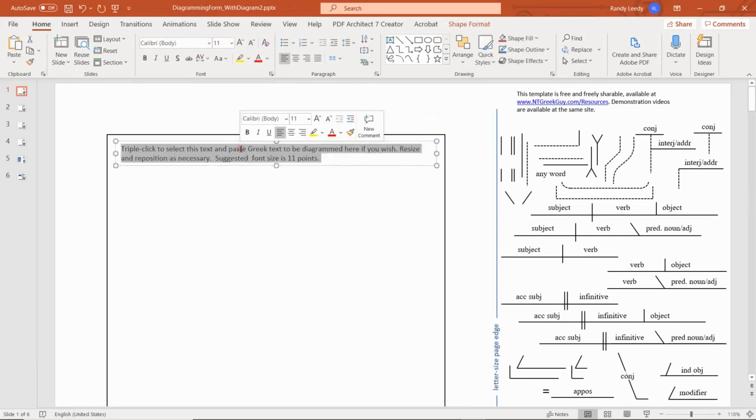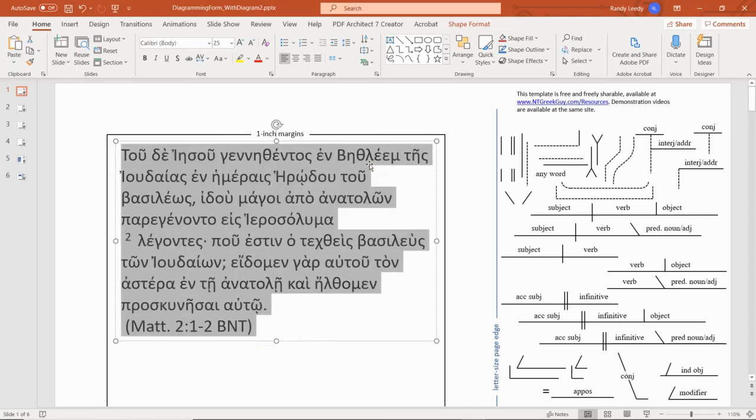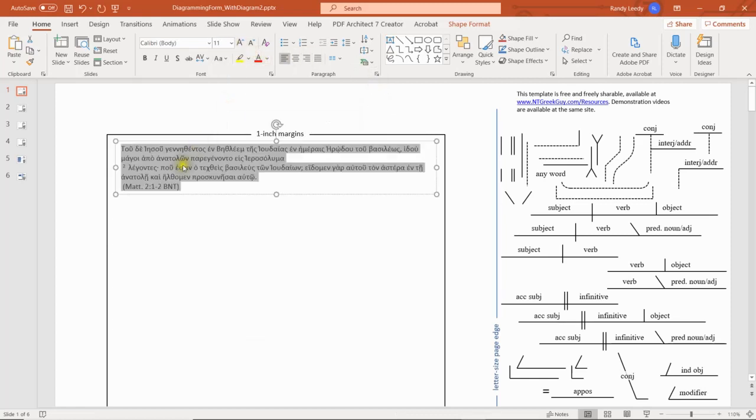I'll come here and triple-click to paste the Greek text of the passage. And as you can see, it's far too large, but we can deal with that by selecting all and changing the size to 11 points. And then we'll double-click that bottom line and remove it.